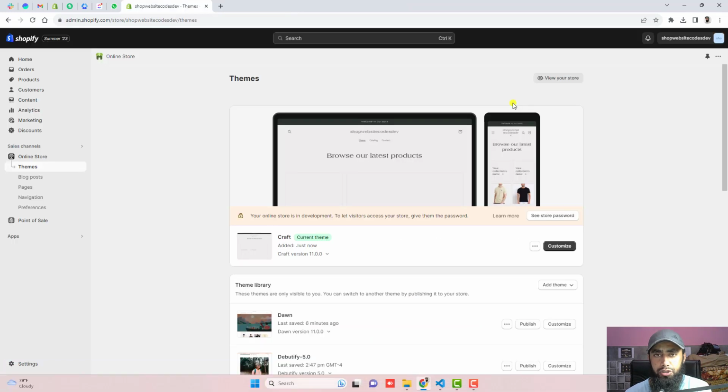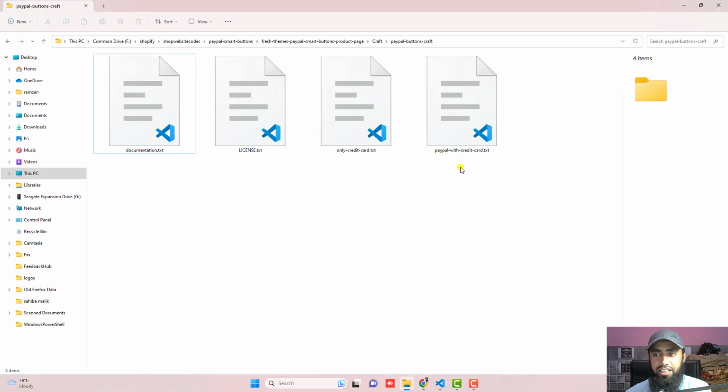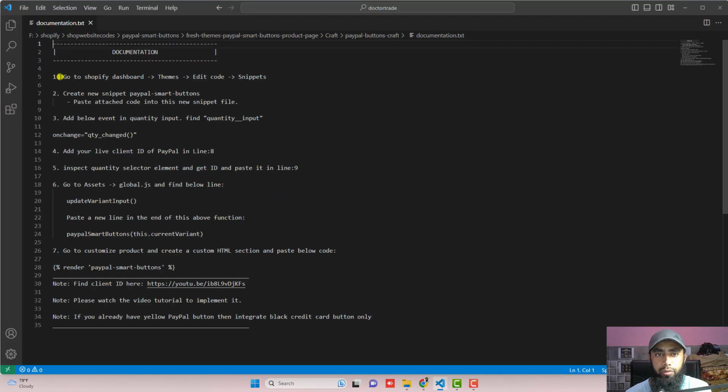Now the first step is you should download the code. I have already added the link below in the description. You just click on it and you will get a zip file. Once you extract that zip file, you will get these 4 files. Open documentation.txt. I have already documented all the steps which we are going to follow in this video.